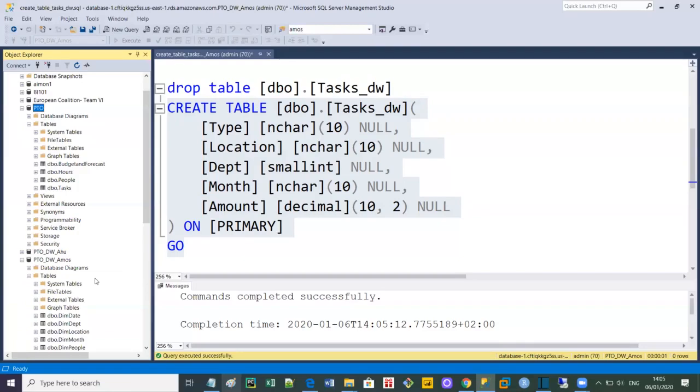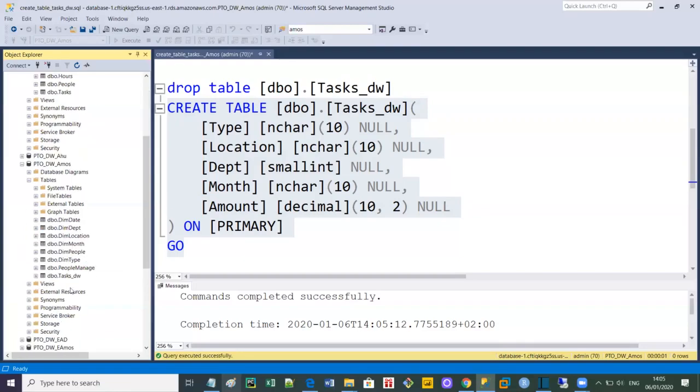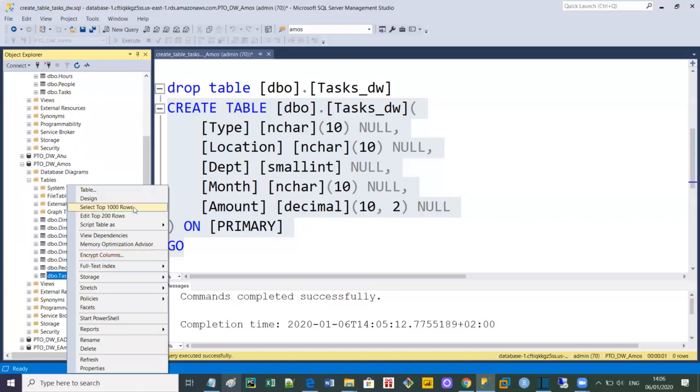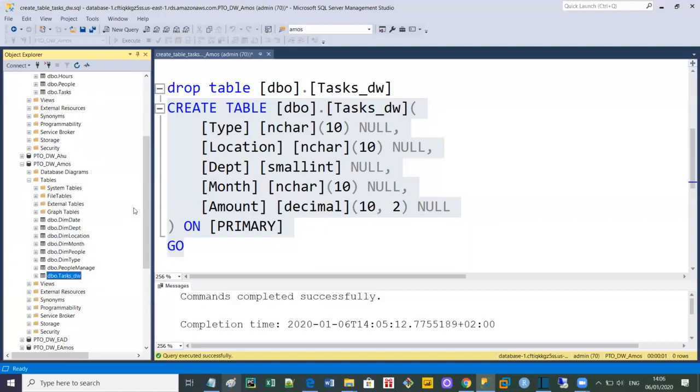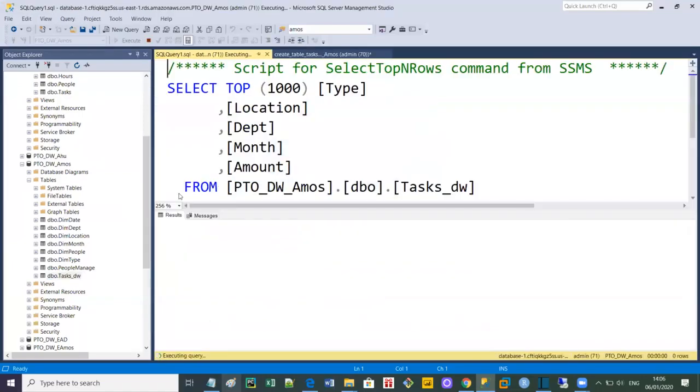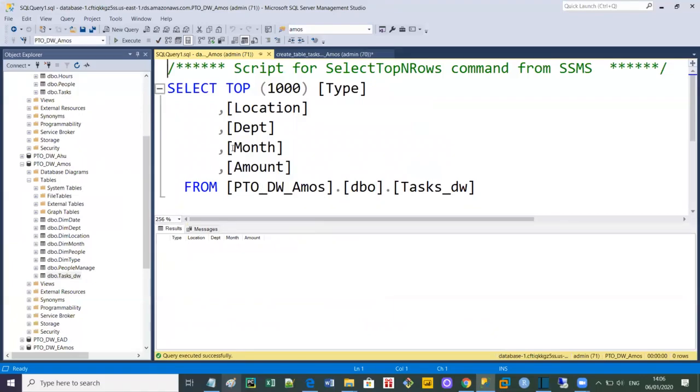Let's look at it. How do we know that it's empty? Let's go and find it here. It's a table. That's exactly the one that we just created. If I do a right click, it will automatically create the SQL I need in order to fetch data from a table. We'll see in the future more explanation on how this command works. For now, we just want to tell it, please give me the first 1,000 rows. There are less than 1,000 rows, so it will give me everything.